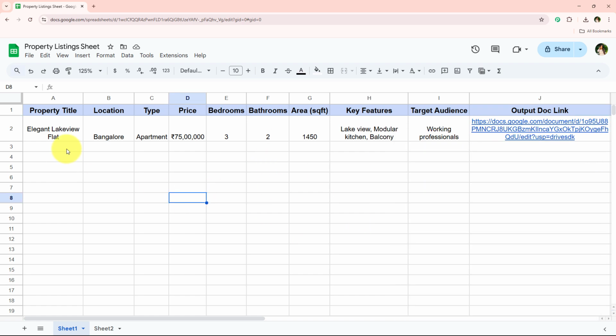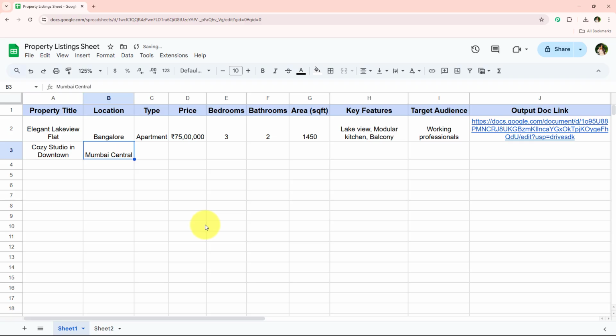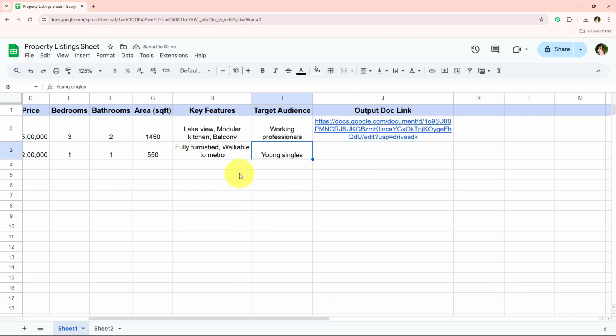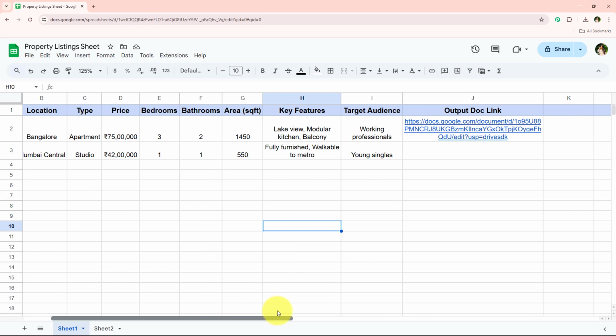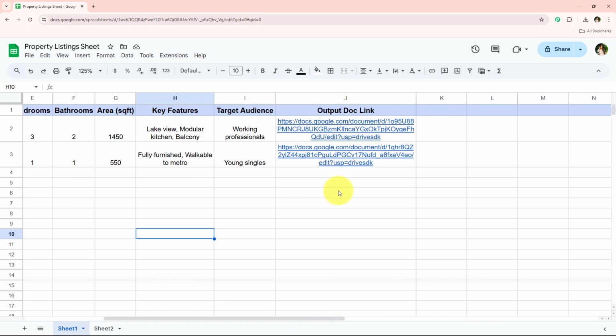So to get started, I'm just going to first show you the proper working of this amazing automation. So for that, I'm just going to enter the property title, the location, the type, the price, the bedrooms, the bathrooms, the area, the key features, and the target audience. And once I enter all of these details, automatically my AI agent is going to generate me the property listing and add it right over here. So we just have to wait for a few seconds till my AI agent uses all of these details and generates me the document.